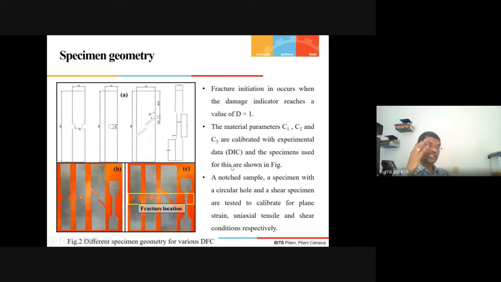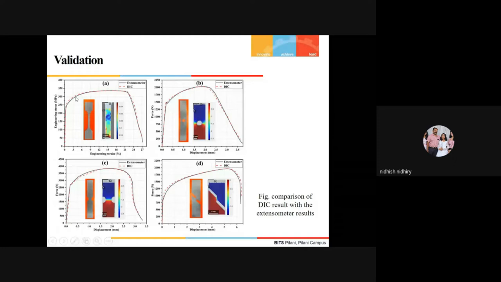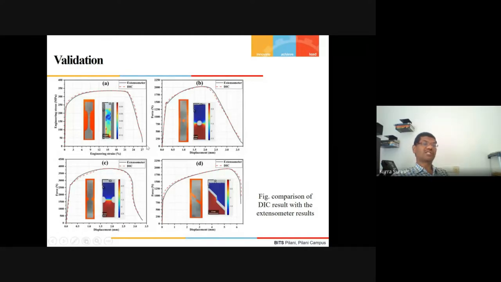So for that, what we have done is we prepared the samples with different geometries, which are notch specimen, flat specimen with central hole, and this kind of cross cut for shear and simple tension. Like this, we have taken different geometries, and we applied the speckle pattern. Here already speckle pattern is applied, and we have done the uniaxial tension test. This is the load displacement curve that is obtained from the extensometer, and this dashed line is the load displacement curve from DIC. So it is predicting very nicely in all the cases. You can see there is no deviation.